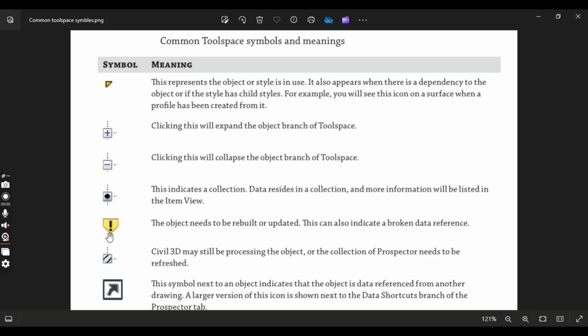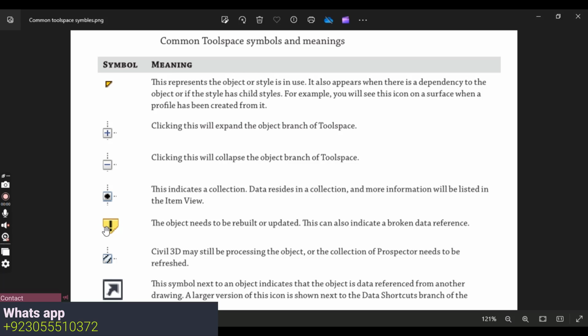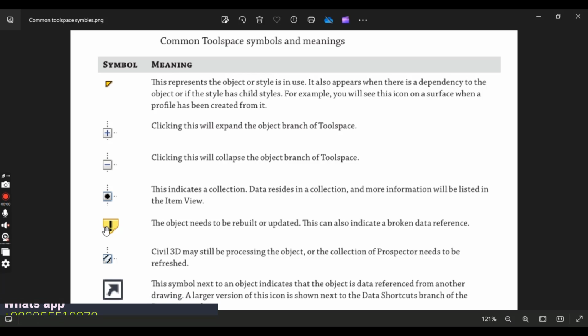The next and very important symbol is the yellow one, also called the warning sign. You can see this symbol many times in Civil 3D. It means the object needs to be rebuilt or updated. When you see this yellow sign, it means you need to rebuild your surface, your alignment, your profile, or you need to update it. This icon can also indicate a broken data reference.